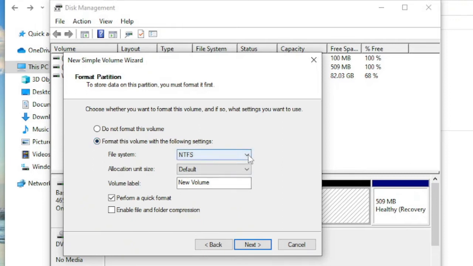Under File System, select NTFS, and leave Default as the allocation unit size. Then type in the volume label for the new partition. For example, here I'm gonna label it Work. Make sure the Perform Quick Format checkbox is ticked, and then click Next to continue.